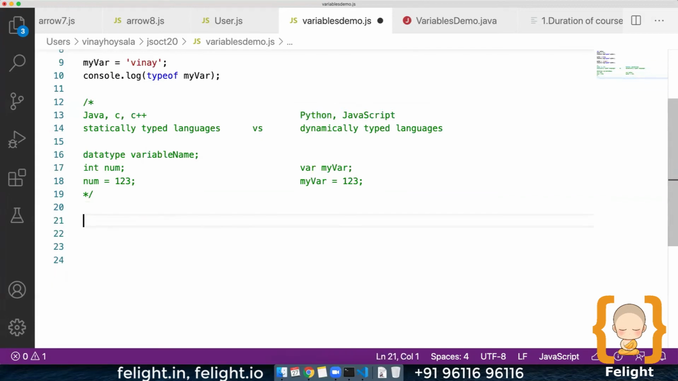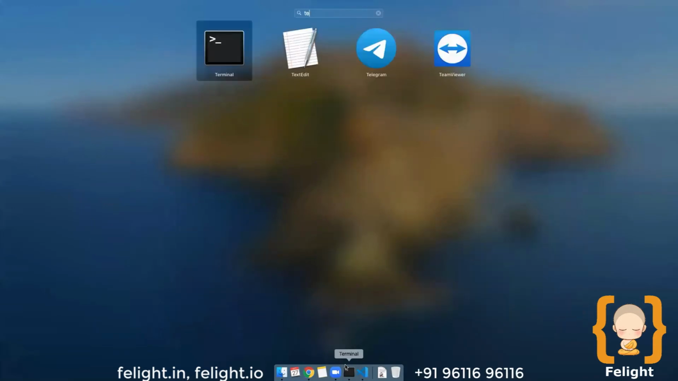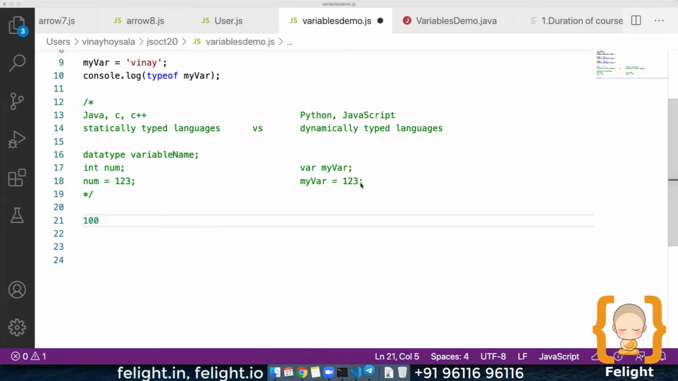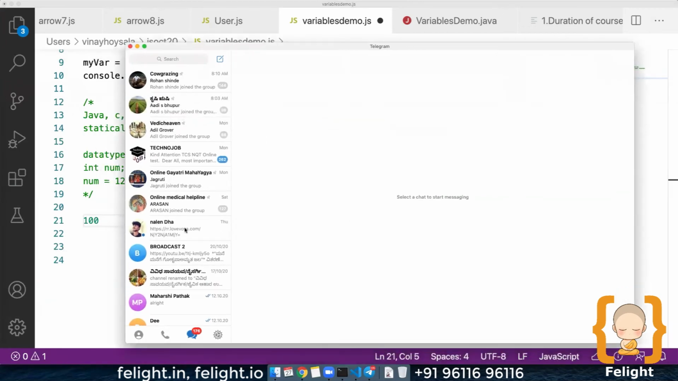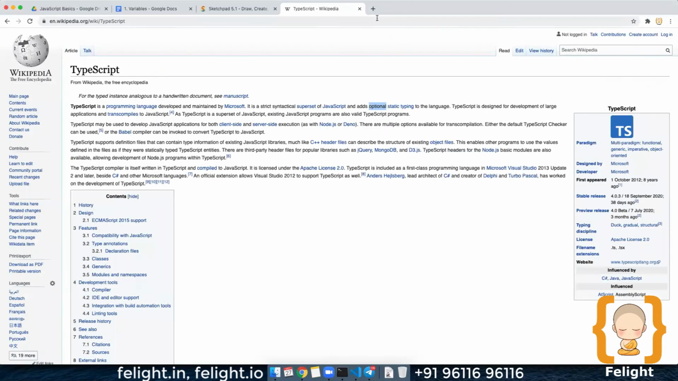Today, if 100 applications are being developed, take desktop applications, say Visual Studio Code is a desktop application. Are you aware of Telegram? Yes, sir. Telegram for Mac, Windows. This is the Telegram application, right? This entire Telegram desktop application is developed using JavaScript. You can go and search in Google for the technology stack of the Telegram desktop application. In fact, it is developed using a JavaScript library called Electron.